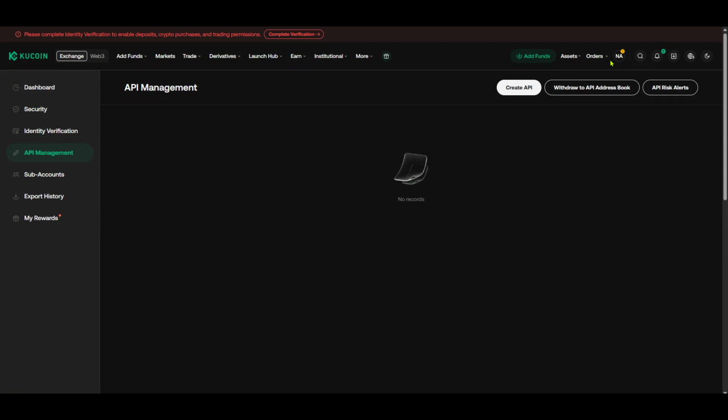This is a critical area for developers and tech-savvy users who need to integrate Kucoin's data and functionalities into their applications. Click on API Management, and you'll be on your way to creating your new API credentials.